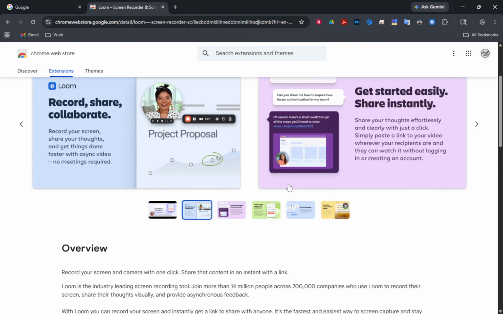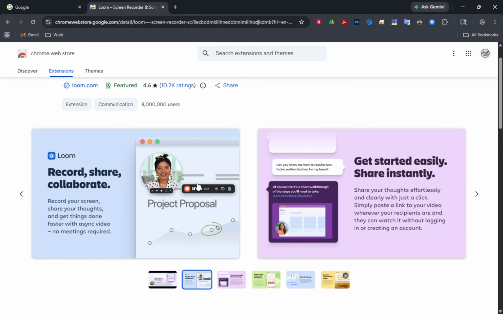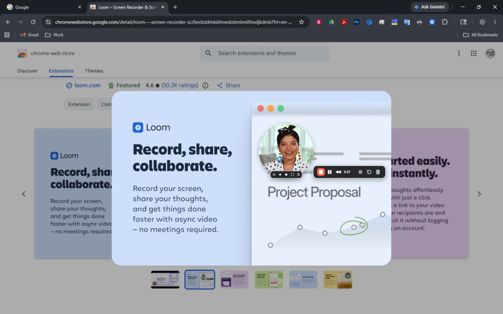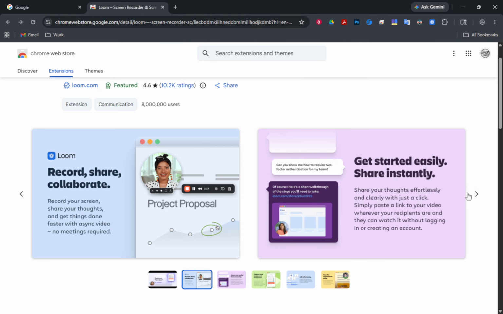That's all there is to it. You've added Loom to Chrome, pinned it for quick access, signed in, and allowed the permissions you need. With Loom in your toolbar, you can create clear, helpful videos whenever you need them and share them instantly with just a link.